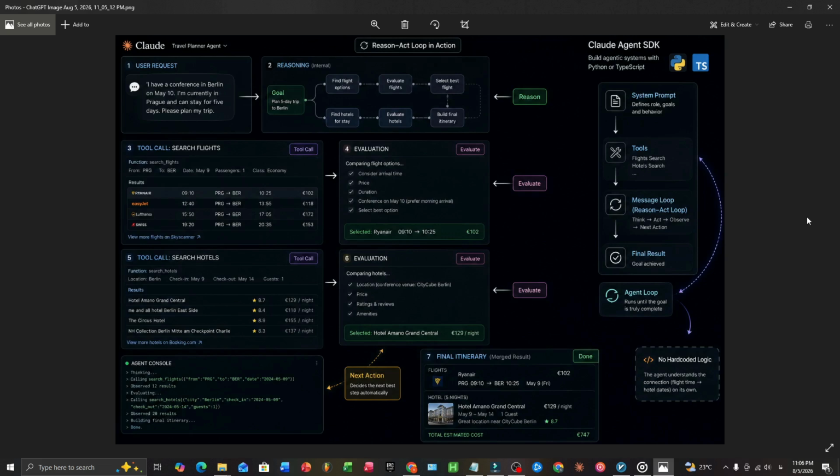Every agent you build starts with the same 3 core pieces: a system prompt defining its role and behavior, a defined set of tools it's allowed to use, and a message loop that keeps the reasoning cycle running until the task completes. Let's walk through a real concrete example so this isn't abstract.